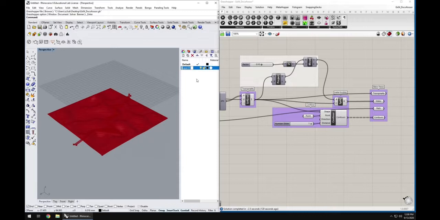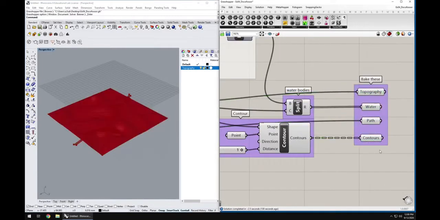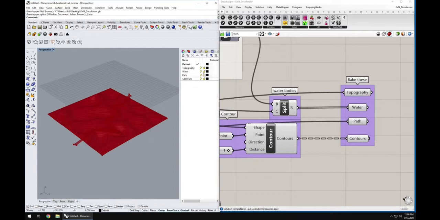create some new layers. Topography. You can name the layers based on these four components here. The second is going to be water, and the third one is going to be path, and the next one is going to be contours. Now you just need to bake these geometries into the corresponding layers.